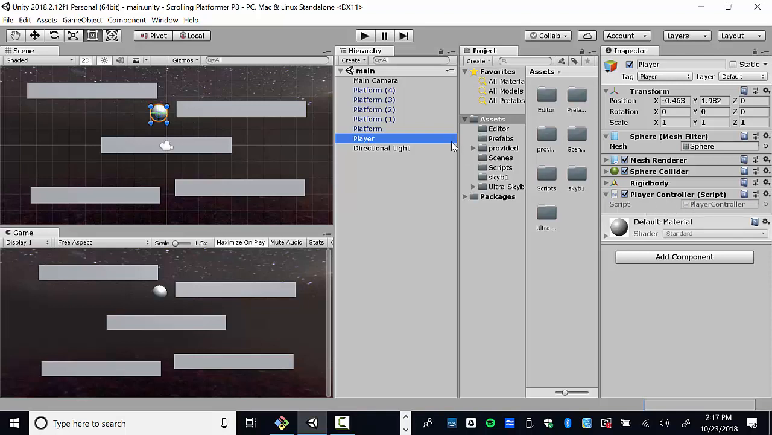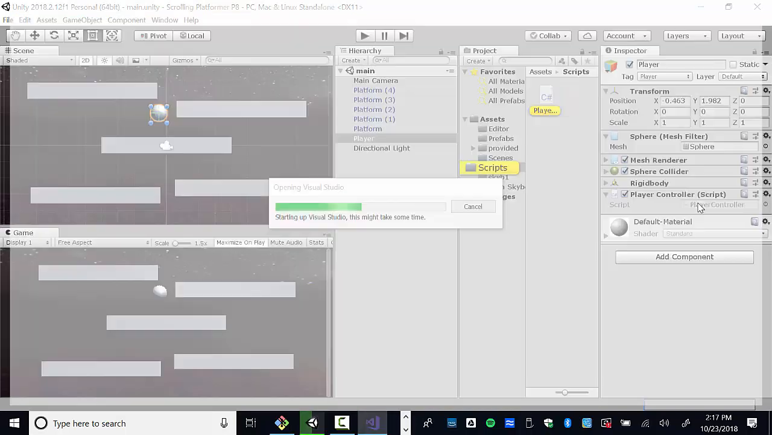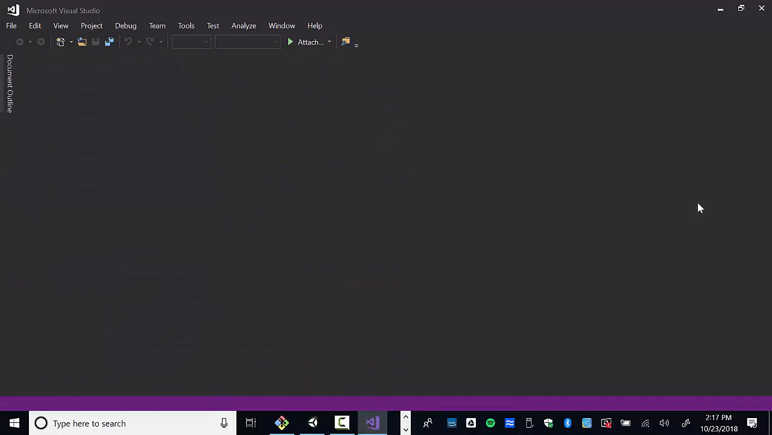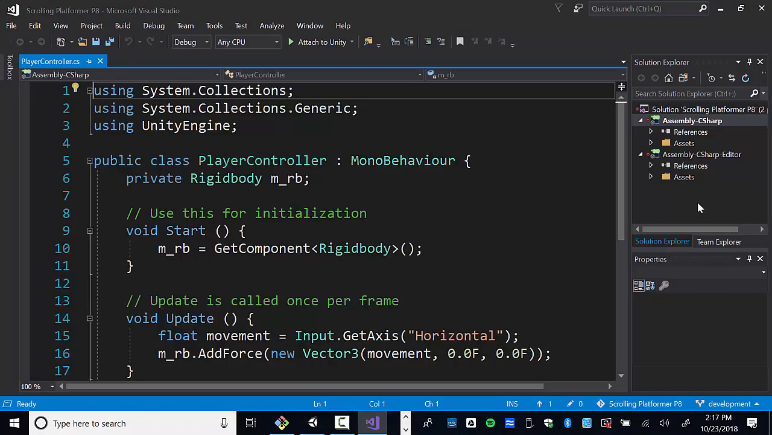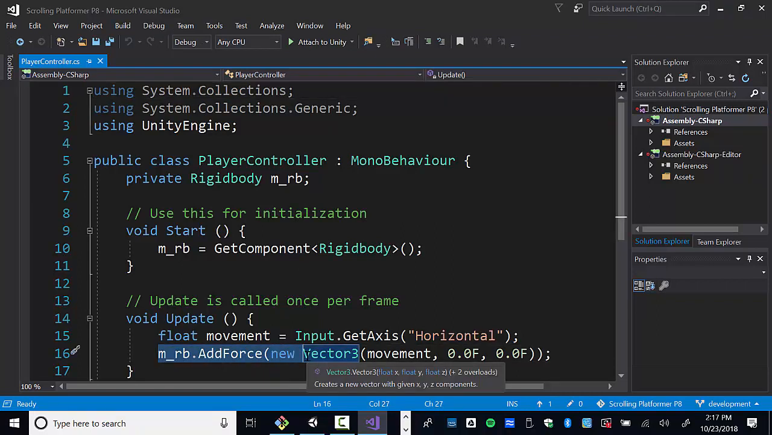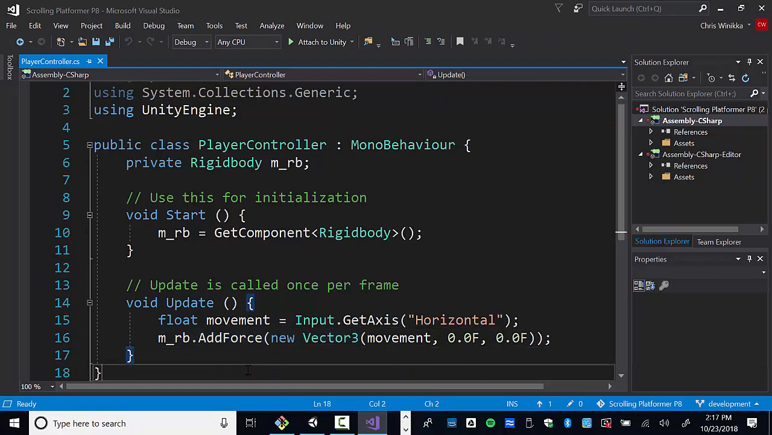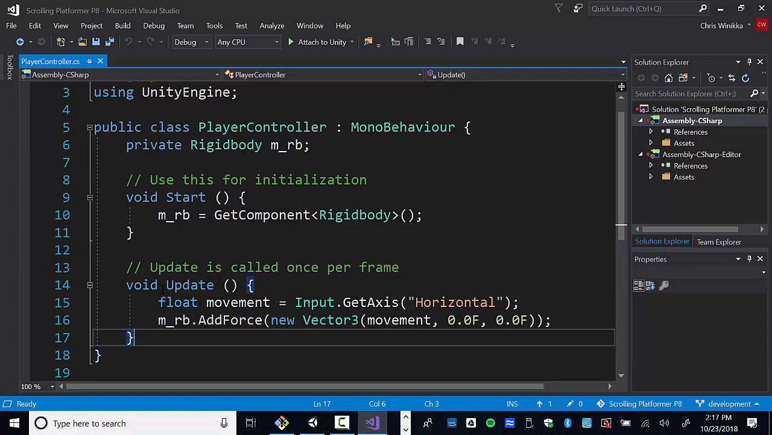The way to do that is you can just double click on that player controller and it should open up Visual Studio. And yes, it did. So here we go. All right, we're going to add some variables here. First thing we want to do is speed up this add force. Oh, there's one other thing I intended to do but did not. This is supposed to be fixed update, not just update. So we're not just working on update, we're going to work on fixed update.